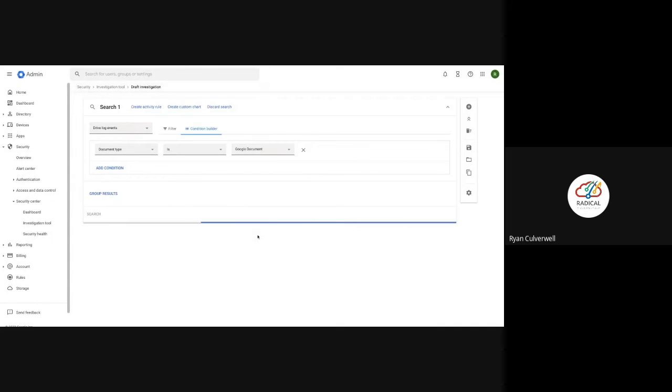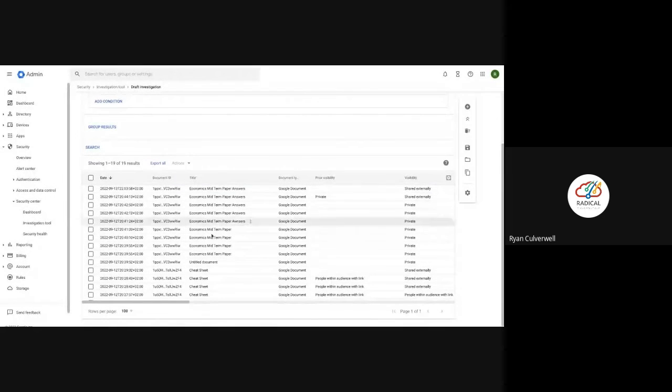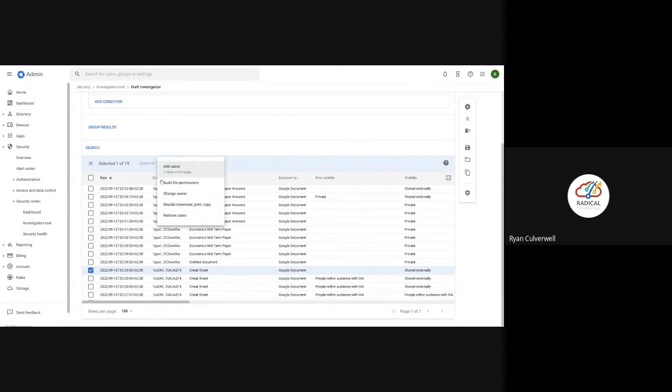That will start a search for all Google Docs, and then we can view the titles of those documents. So this one really looks suspicious. It is a cheat sheet. So what I would like to do is audit the file permissions or change the owner. You can also add users to this document and remove ownership from the current user. In this case, we just want to quickly audit the file permissions.